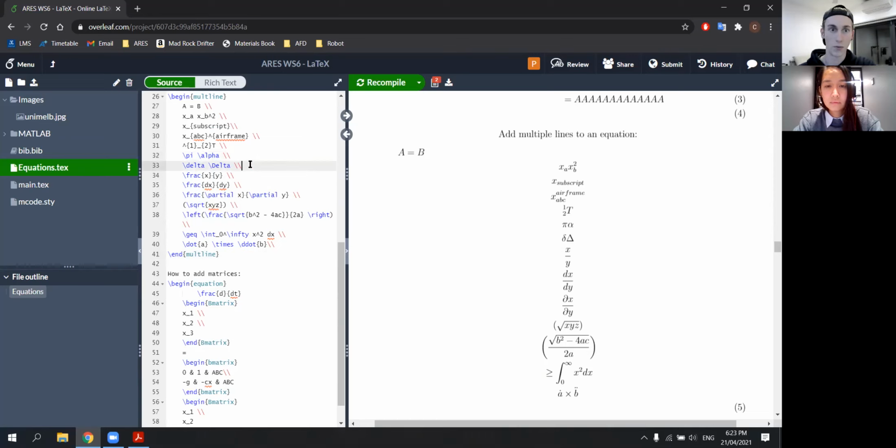This is an example of a fraction which has some symbols inside it. So this partial symbol is that curly d. And you can see that you can use all these functions within each other and they're all compatible with each other, which allows you to really easily build complex looking equations.